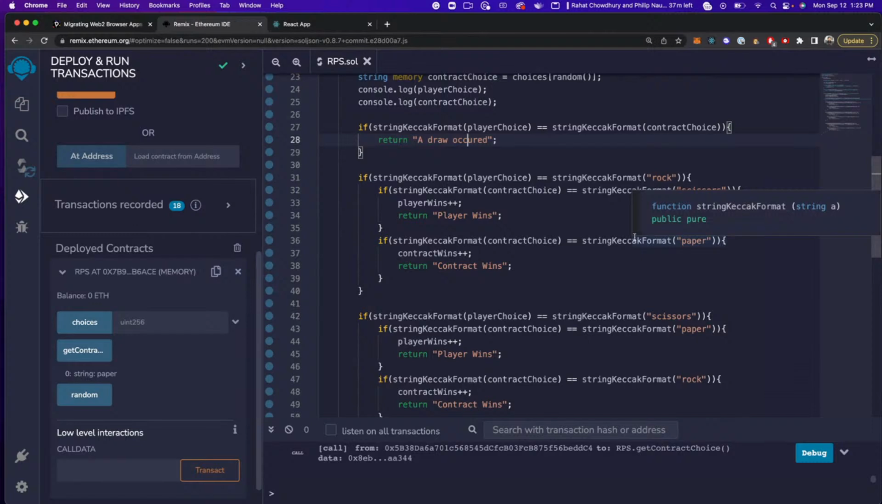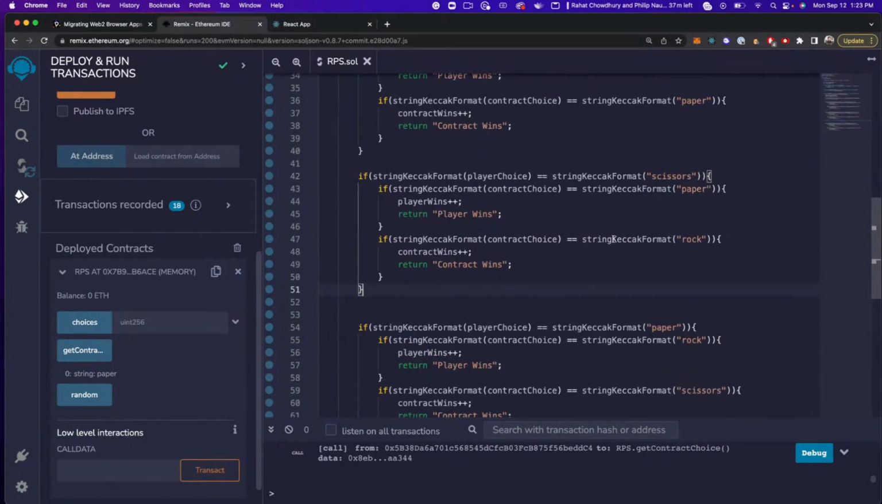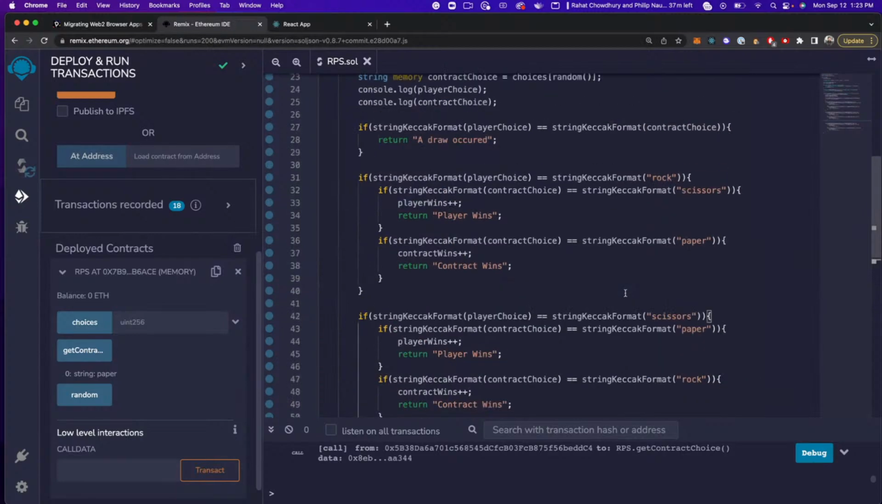And then I'm not going to go over rock, paper, scissors. Hopefully y'all can get or appreciate how rock, paper, scissors works, but I'll just go through one of them. So if the player decides to choose rock and the contract choice is scissors, then the player wins count is turned up and we can return the player wins, etc. If it's paper, it's the other way, and all of the other if statements show you all the other possibilities of rock, paper, scissors.